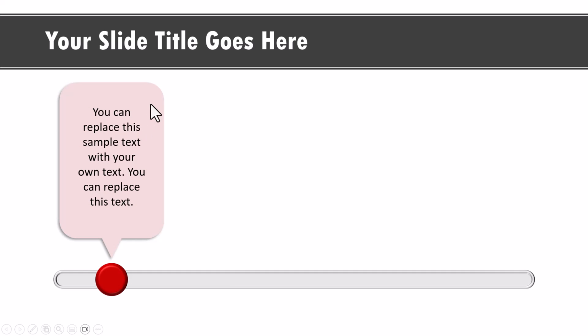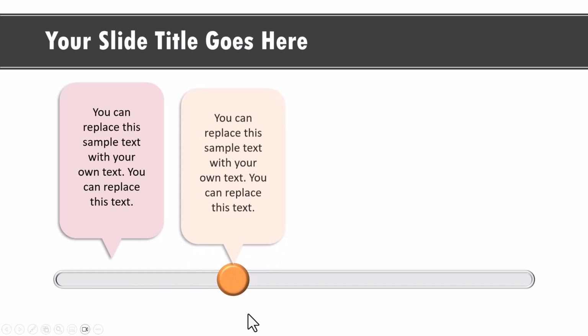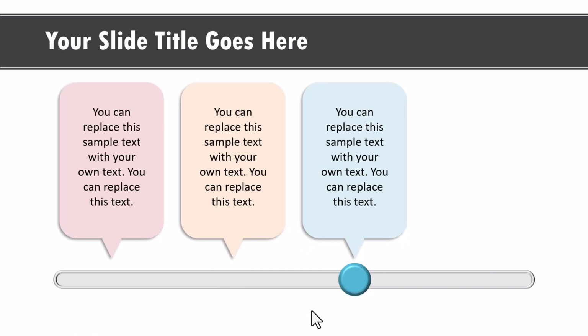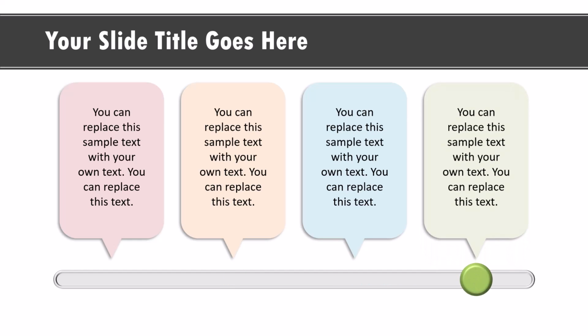Now let us go to slideshow and see what happens. On a click, we have the first button appear and the corresponding text appear. Then on a click, the button color changes from red to orange and the corresponding explanation comes in, from orange to teal and the explanation, from teal to green and the explanation.